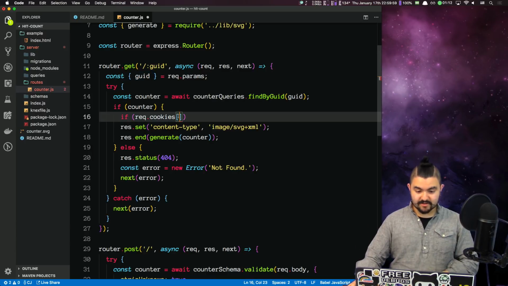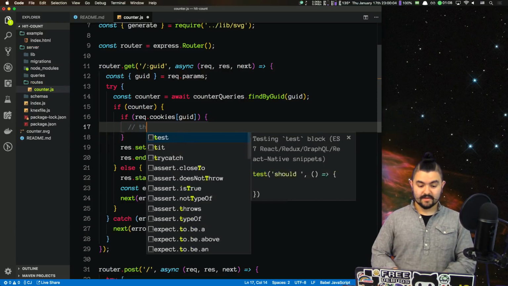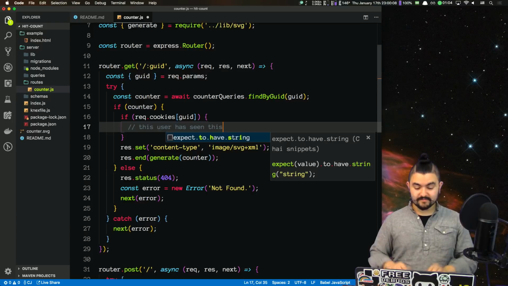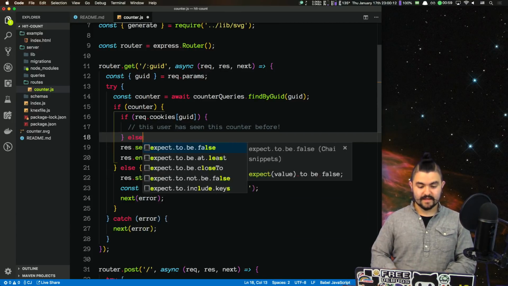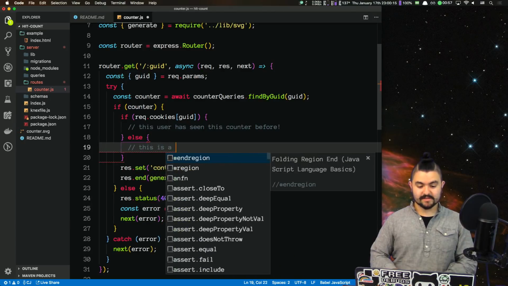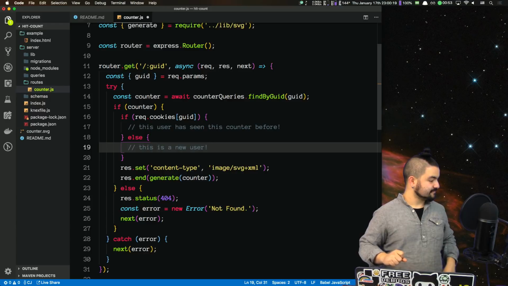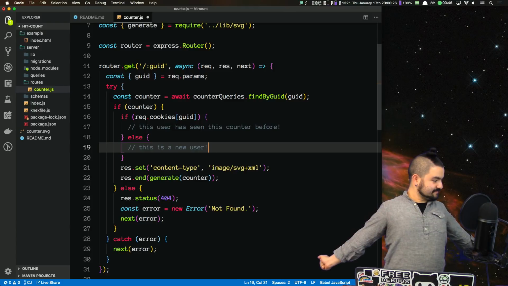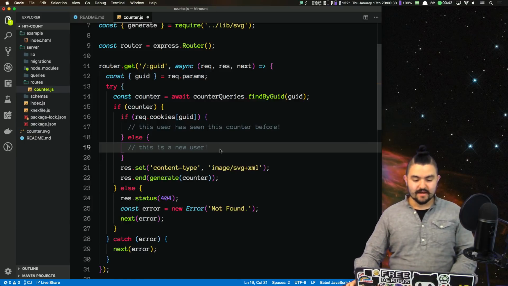If there is a cookie set with this GUID, that means that this user has seen this counter before. Else, this is a new user. Cool. Okay, I think the sound issues are sort of worked out.